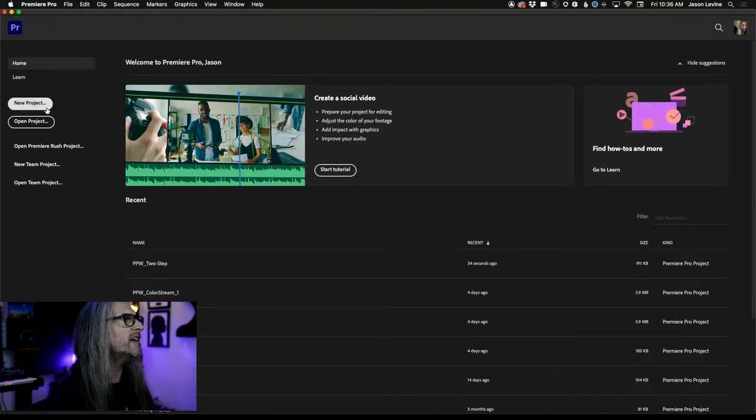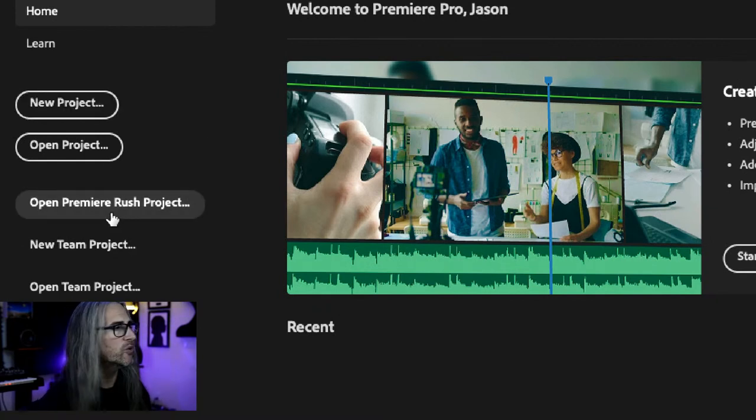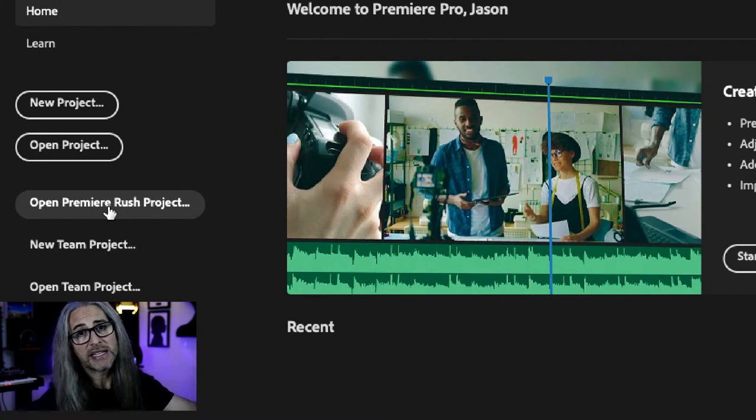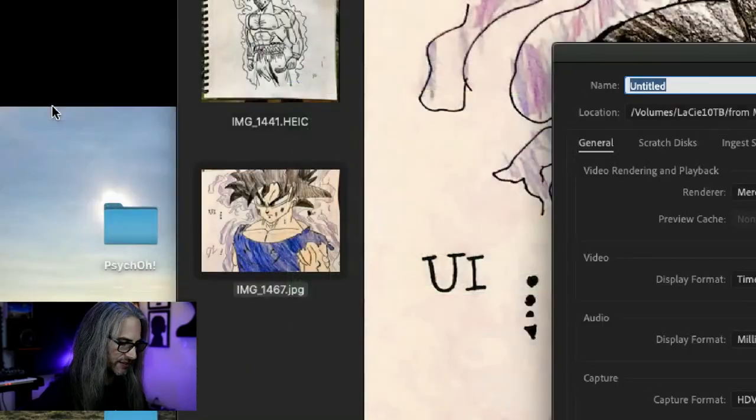So up in the top left, you'll see you've got your new project button here, and this is where you're going to start. Also, for those of you using Rush, I had some questions about this midweek. If you work in Rush, you can also open Rush projects created on mobile directly inside of Premiere right here. So this makes things really, really easy. So you're going to go to New Project.